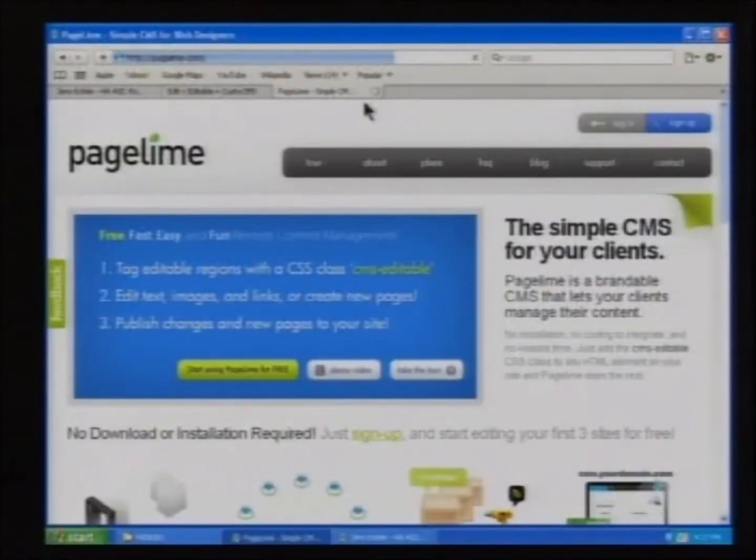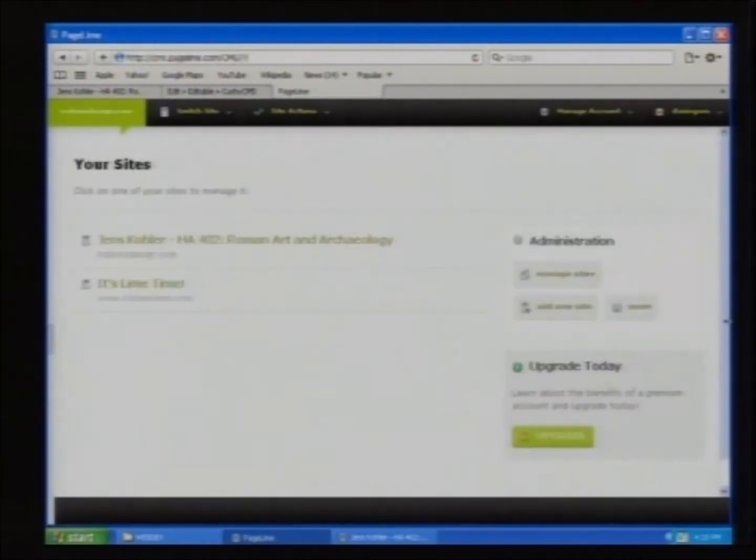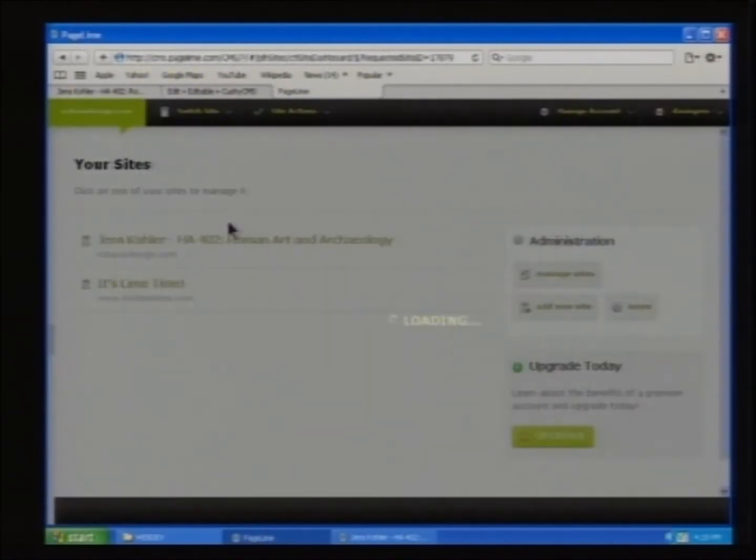If I can type. PageLime, again, it's another one of these hosted systems. You don't have to worry about installing anything. All you have to do is log in, enter your information, and say, this is where my site is. These are all of my files. Let me go ahead and edit. So I'm going to log in here. And you'll see that when I log in, I have my site.